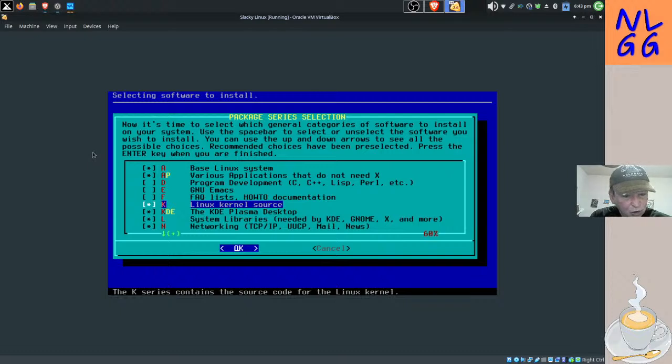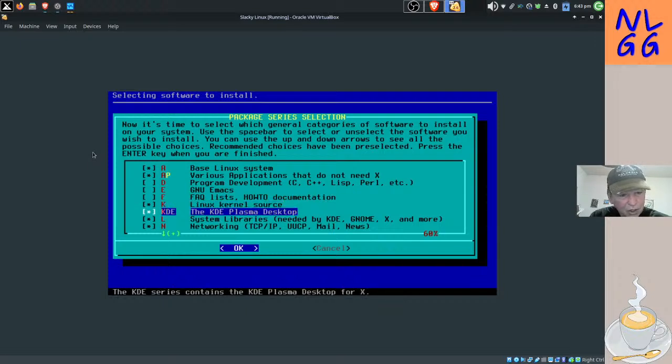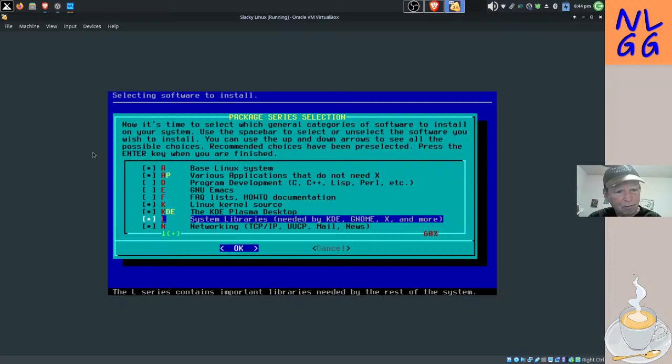Now we got Linux kernel source. Leave that there. KDE Plasma desktop. Well, do we want KDE Plasma desktop or do we want XFCE? Those are the two desktops it has here, as well as some window managers you can throw in there too. We'll leave KDE on here so you can see what a KDE looks like, I guess. And, I mean, everybody knows what KDE Plasma desktop default looks like, but we'll do that anyway. System library needed by KDE, Gnome, yeah, we want those.